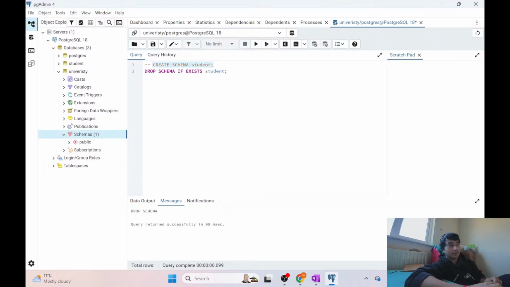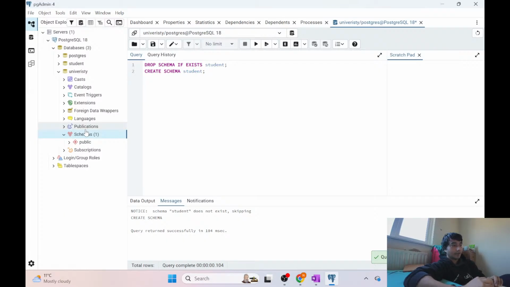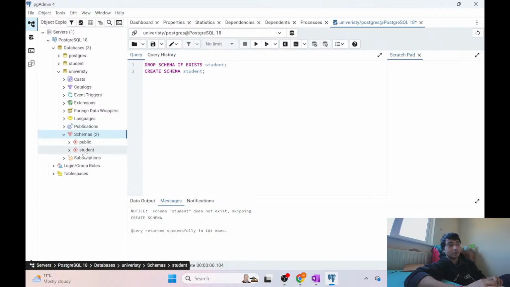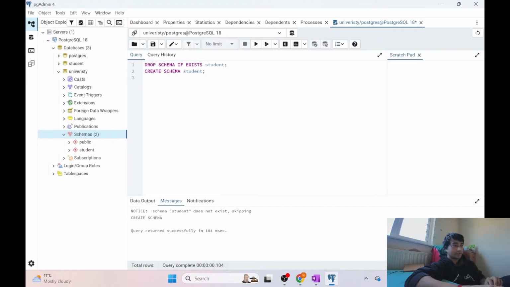Okay, so that's interesting. So we will create and drop again and again. Now if you run it and refresh it again, see, the student schema is created. Now we have one floor for student information. The schema for student is created.